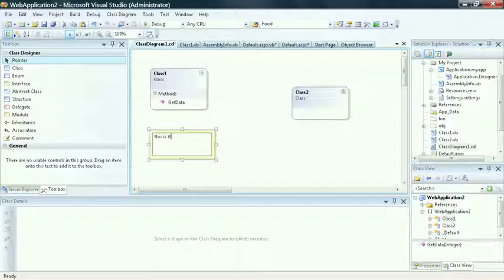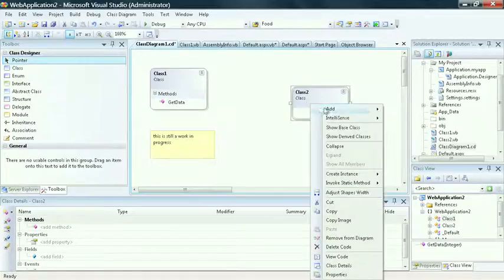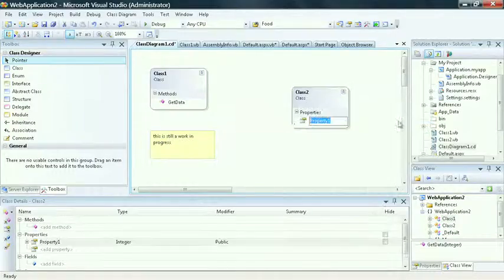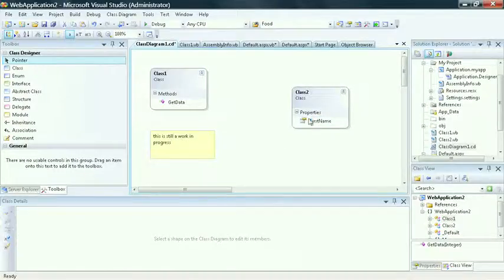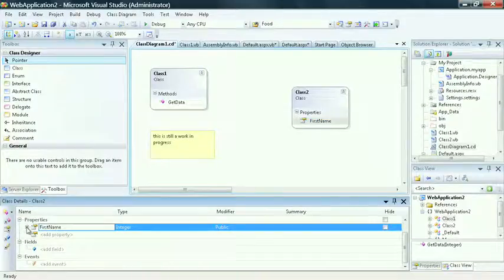And by clicking on my secondary class, I can go ahead and build that out and add other properties to it. By selecting the Properties option, I can select first name as a particular property, and selecting this, I can see that I can view it down in my Properties window in my Class Details. I can also work directly in my Class Details window.